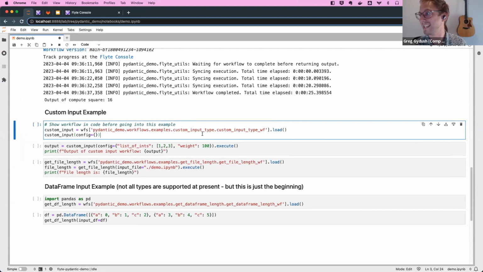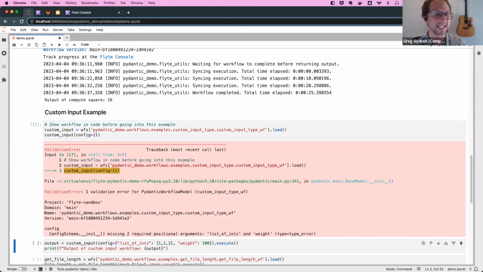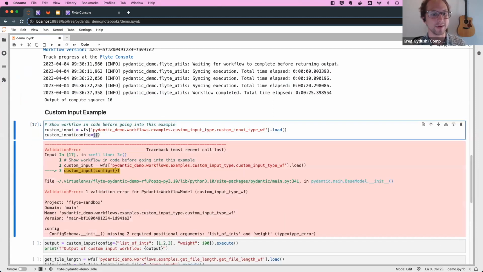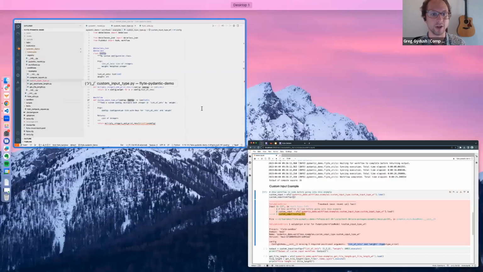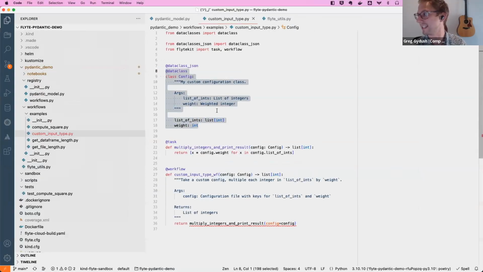So I can show you what Pydantic does to try and validate that schema. If you just pass an empty dict to this, it'll tell you that this config class is missing list of ints and weight, which, if we go back to here, is exactly what this schema looks like. It has 2 fields required, list of ints and weight.